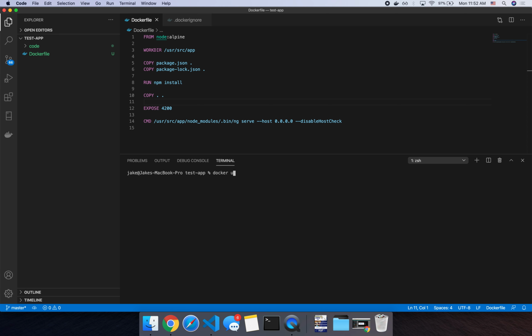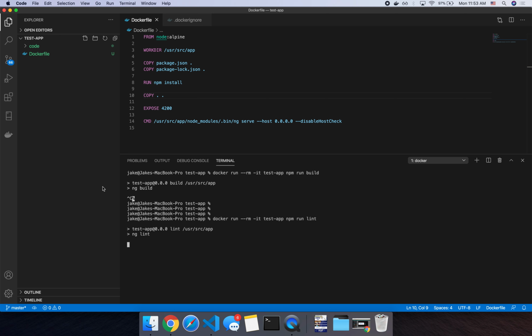Yeah, so we could do a docker run --rm -it test-app, and after you specify the tag, you could specify a new command here instead of running that. So what we could do is npm run build. So I'm just going to run the build command, so I'll cancel that. You could do npm run lint, so I'll run the lint command. You could do whatever else you want, any other command you want to run inside the image.